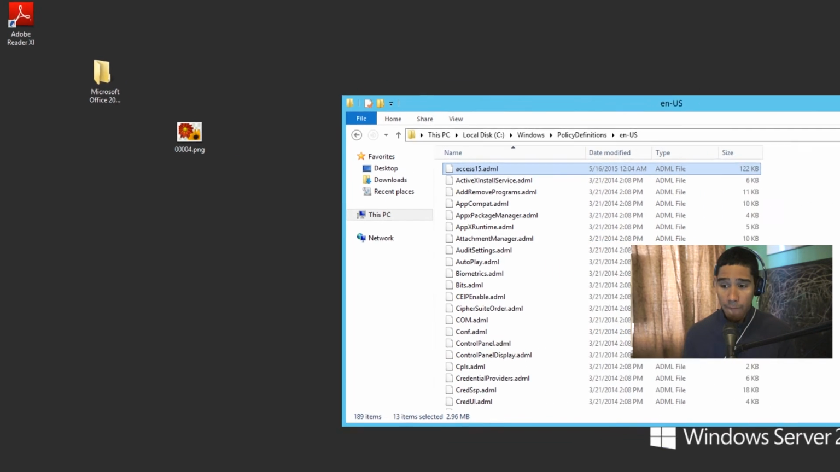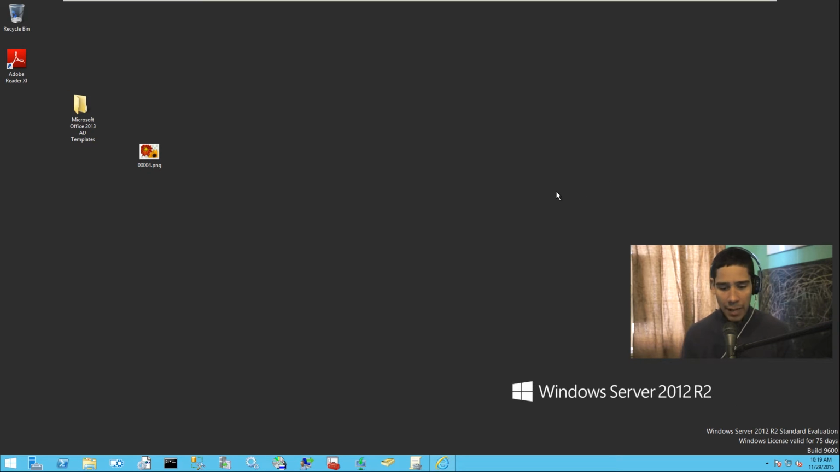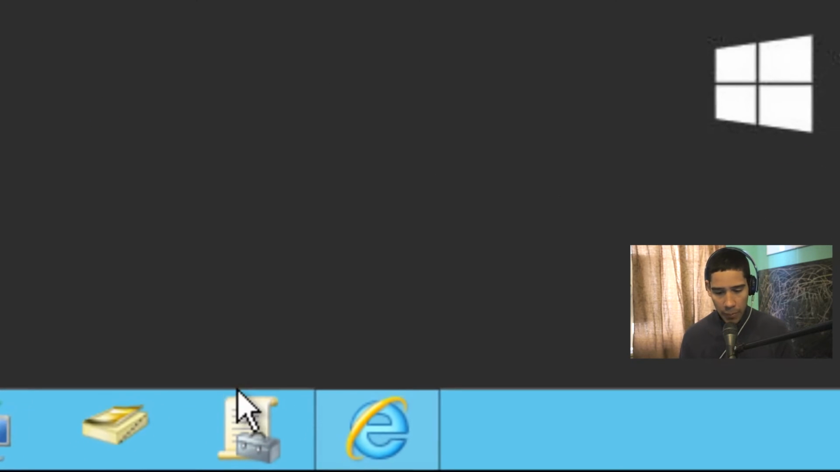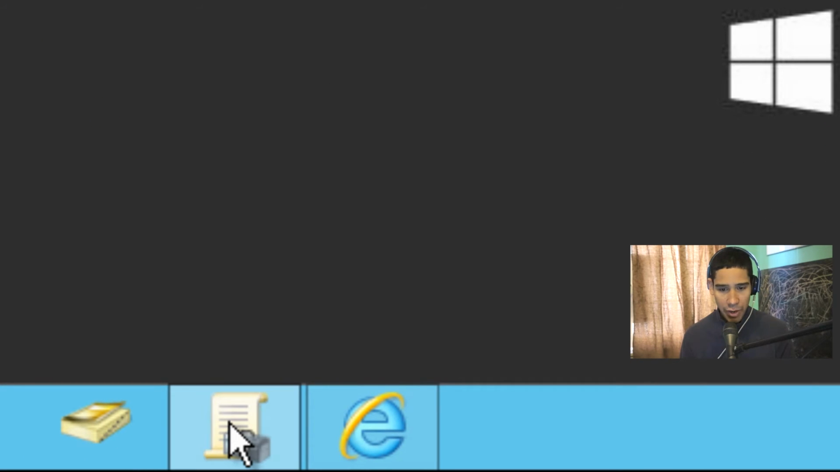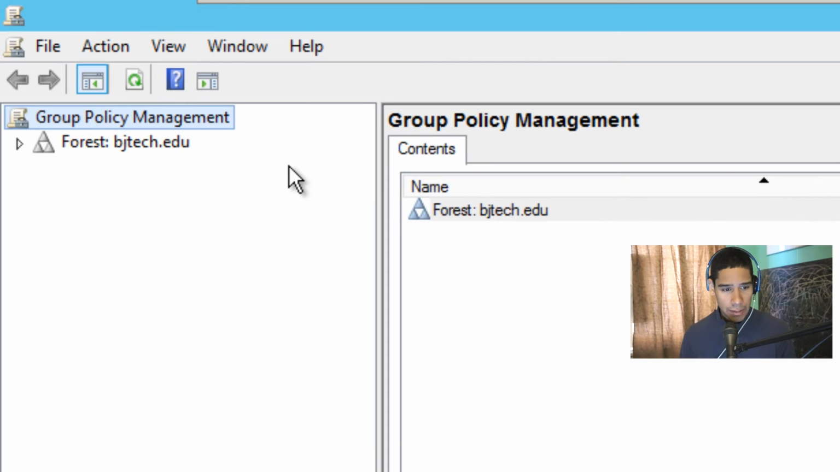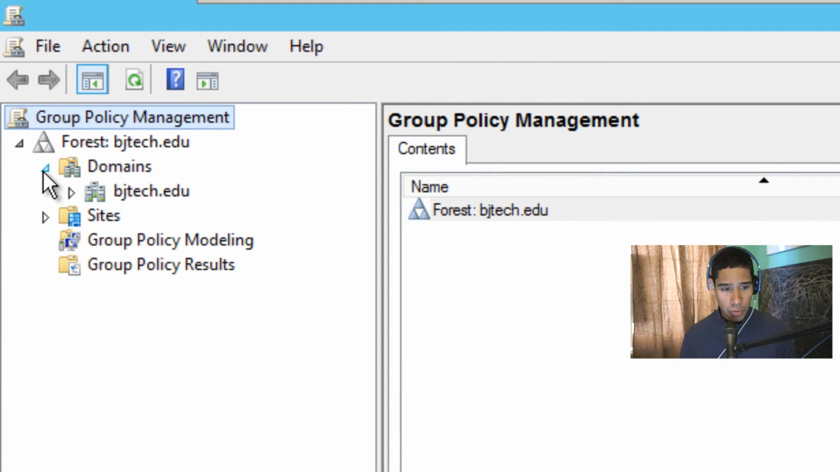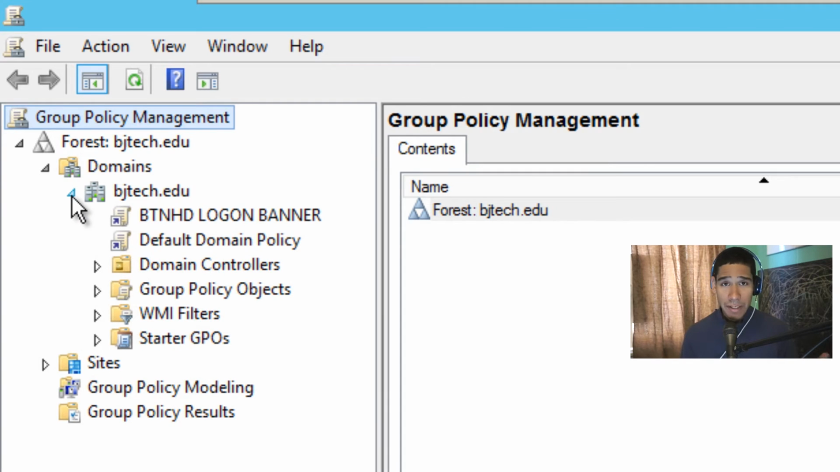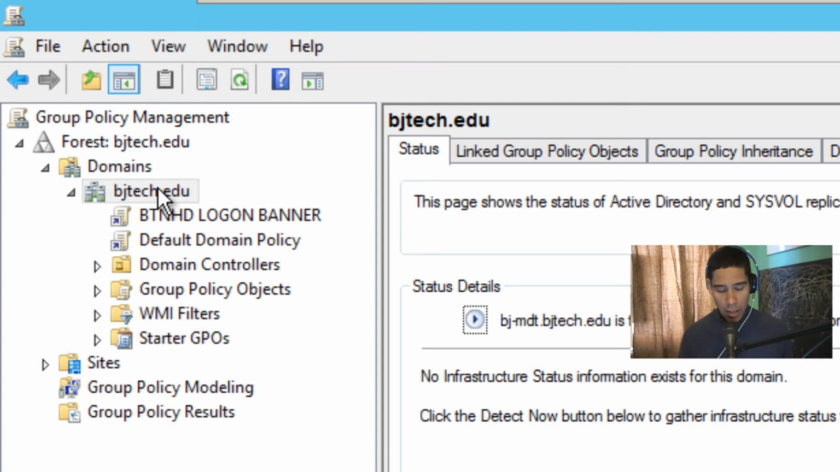Now, let's create our first GPO. Again, the whole purpose of creating this GPO is to eliminate that welcome screen for a client, but you could do much more with these templates. So I'm going to open up my Group Policy Management Editor. Let's double click on that and expand it. Let's expand our forest and go to domains. My domain is bjtech.edu. It's probably a little different from yours. Then we need to create our first GPO. So I'm just going to right-click the main domain and create it here.